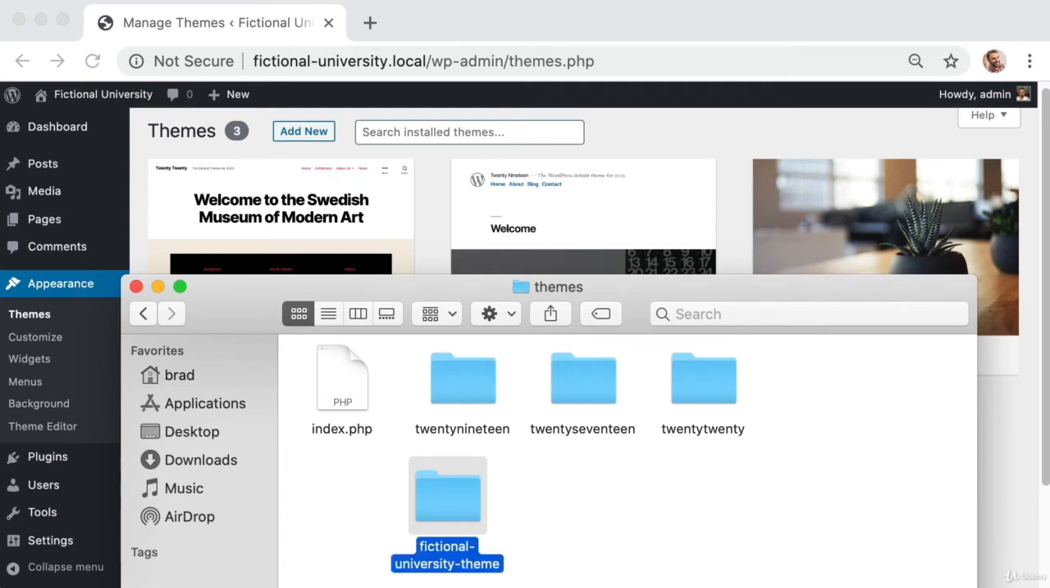Technically, you could name the folder whatever you want, but just to save yourself a lot of frustration, just for the sake of being on the same page as me while working throughout the course, I want you to name it exactly Fictional-University-Theme.